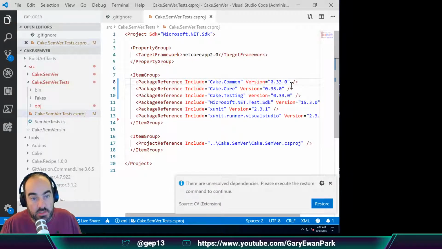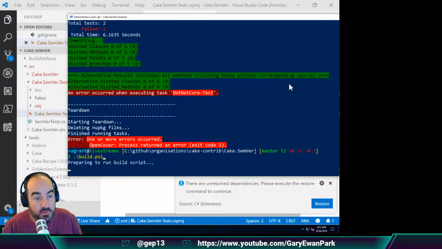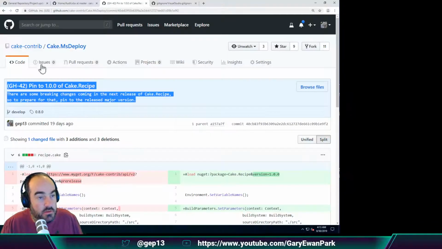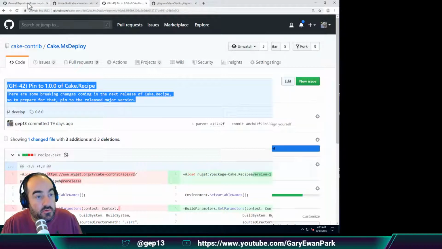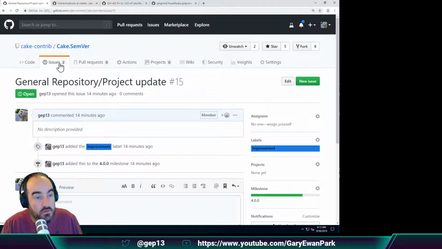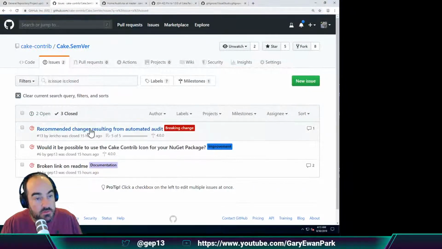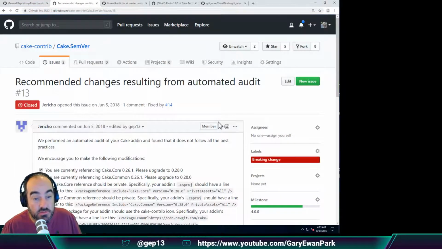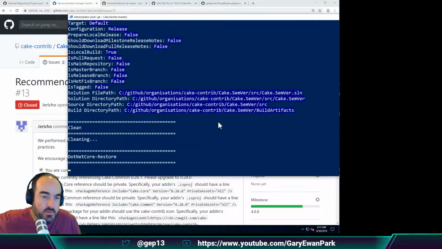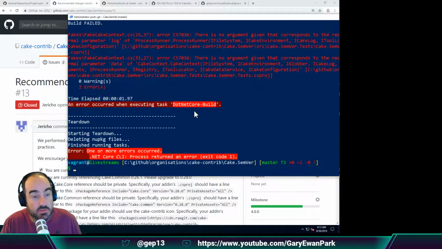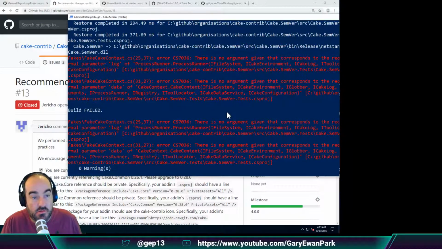Common Core and testing. And now if I run the build, I'll let that run, and then I'm going to grab the issue number of the other one, which was this one, so it's 13. So this commit that I'm away to do should be associated with that issue. So let's see if it's still not working.